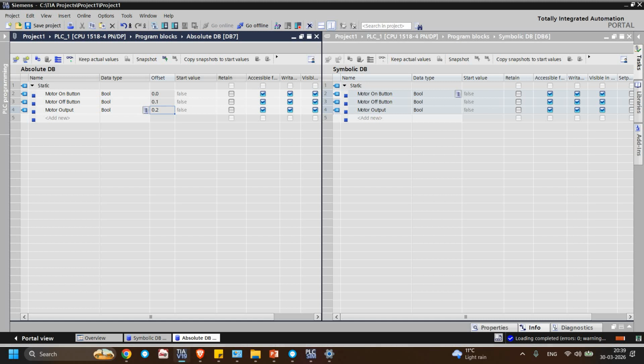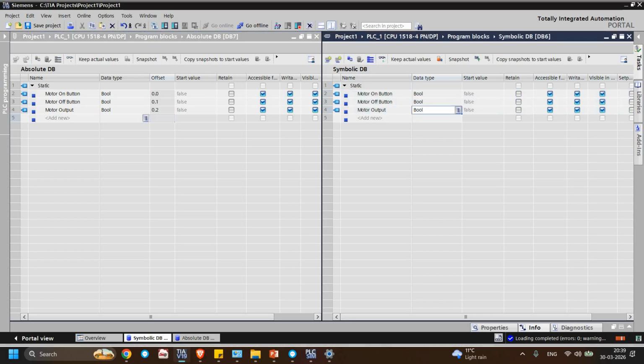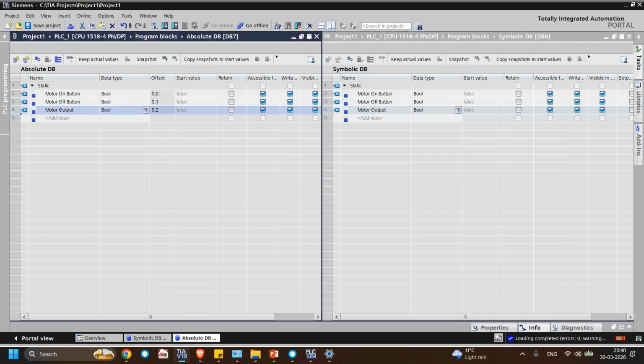It means it will allocate the memory as per your data type. For example, if you create booleans, it will allocate the memory accordingly. Here it will not allocate the memory. It means this DB is not memory based, and this DB is memory based. For example, I will create a few more. I will create one integer, and I will create the same integer here also.